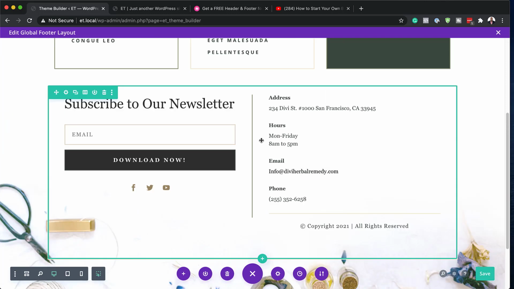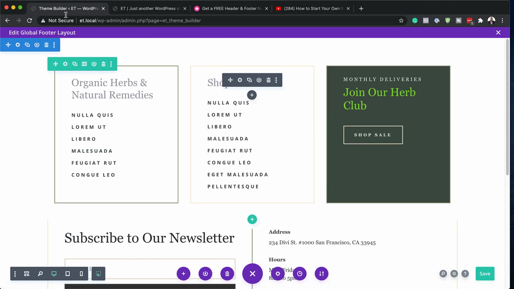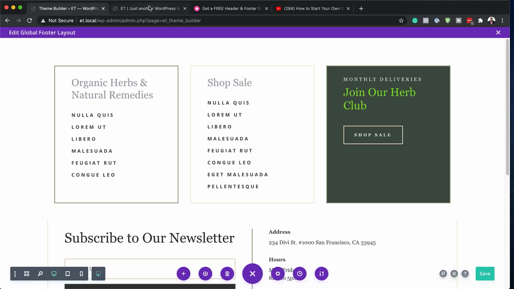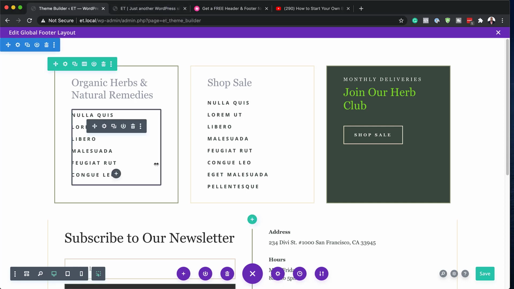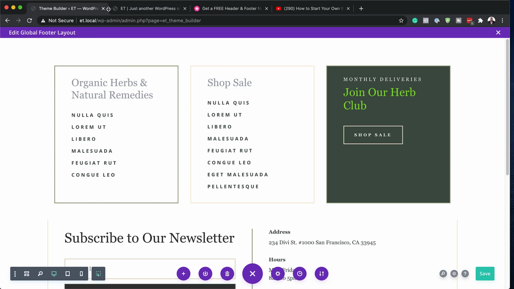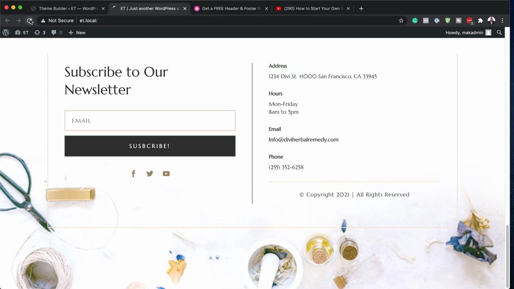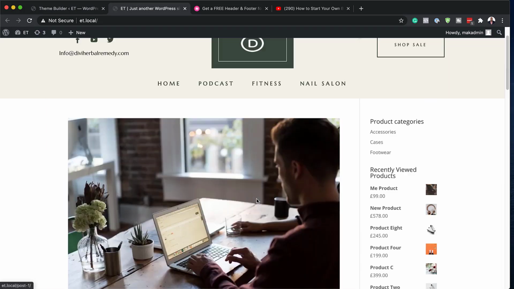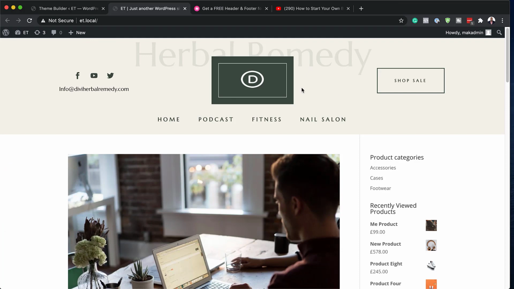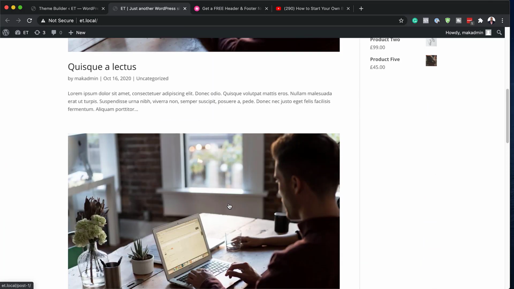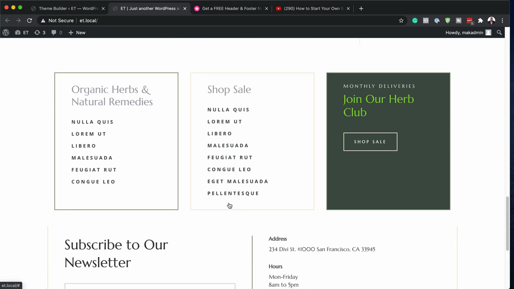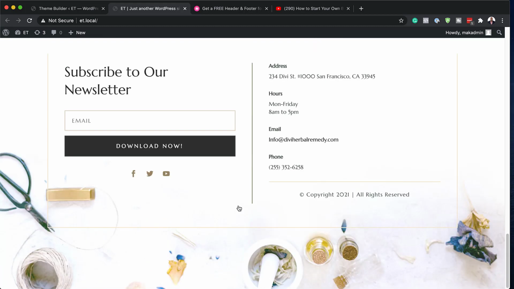So go ahead and play around with this and see how you can match it and make it work with your website. Okay, so I'm just going to save this one more time. We're going to exit so we can have a look at it one more time on our site. So this is our site now. I'm going to refresh. Okay, so let's go to the top. This is our header. And when we scroll down here, this is our footer.